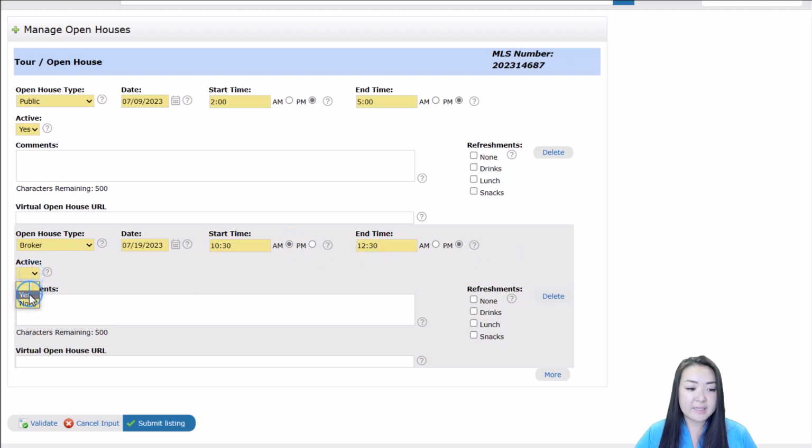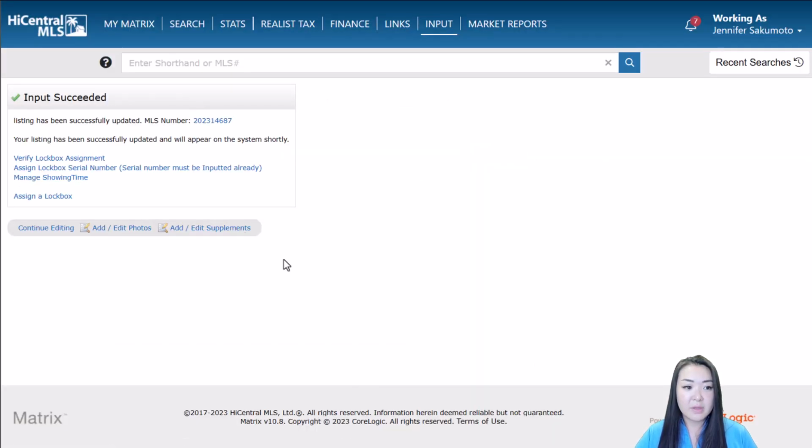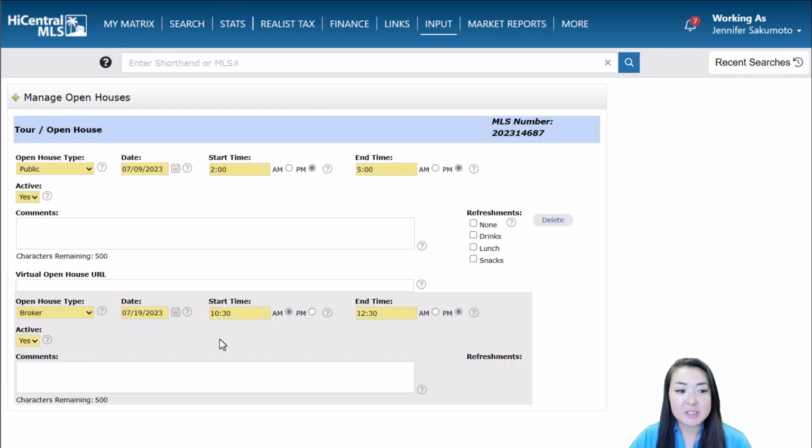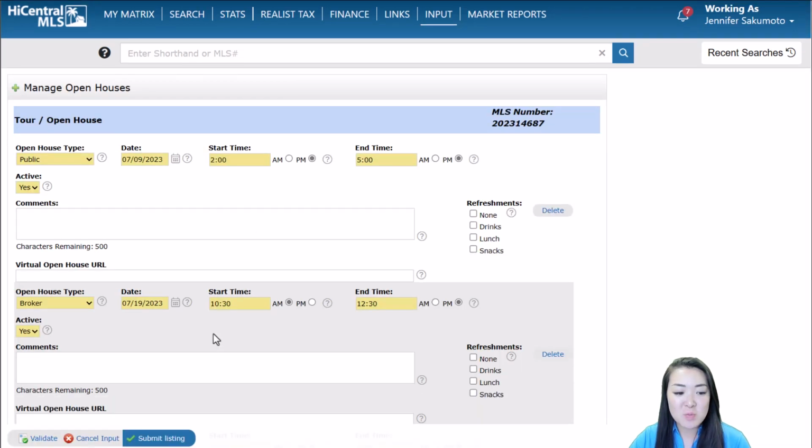And we're going to select active, and we're going to submit that information. So as we can see, those open houses have been added to the listing. Now let's say you need to postpone one of your scheduled open houses. You're going to go to this continue editing section, or you're going to go back into manage open houses.